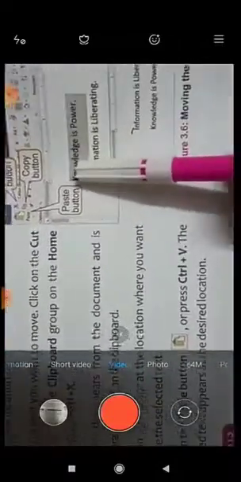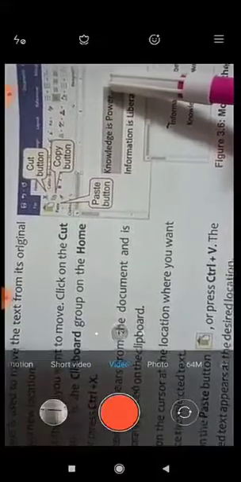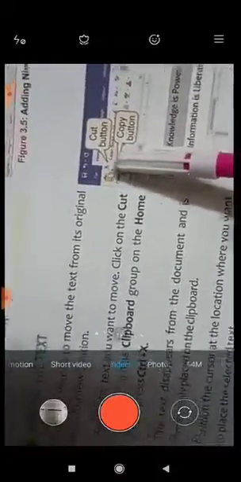So we click here before K and then drag it over, select it and then say cut. Do you see a scissor here? Cut button, click here.